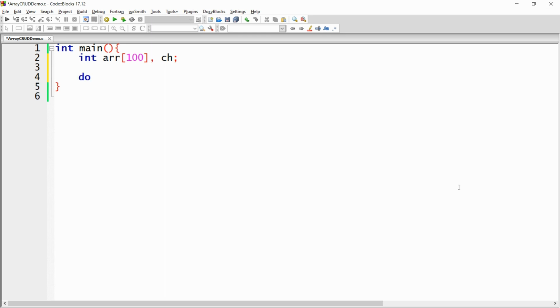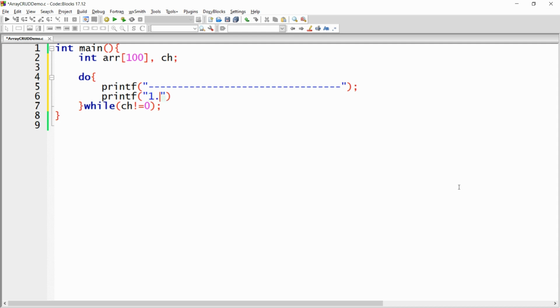First, I want to create the menu. So I'm just writing here do while loop until and unless user does not press 0, just run this particular loop. Now here I just want to draw a simple line. So I'm just writing here line, and here you can just write another statement, that is printf 1. What you want to do? 1, I want to create the data.